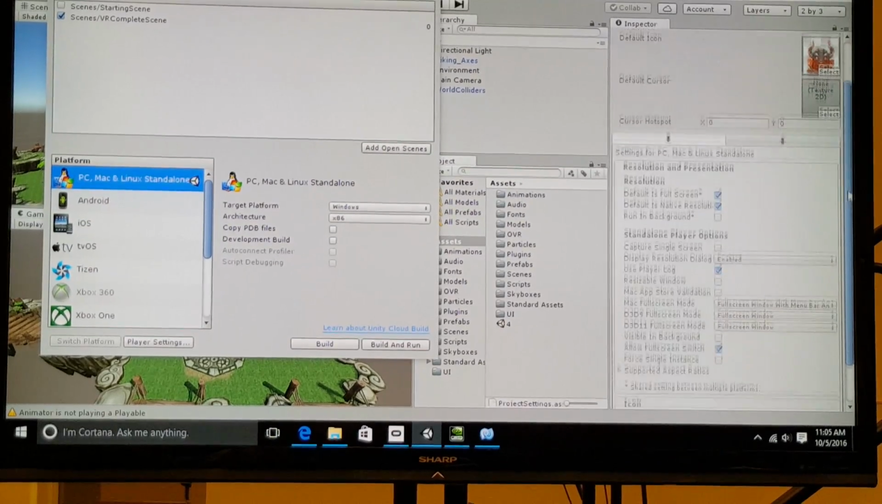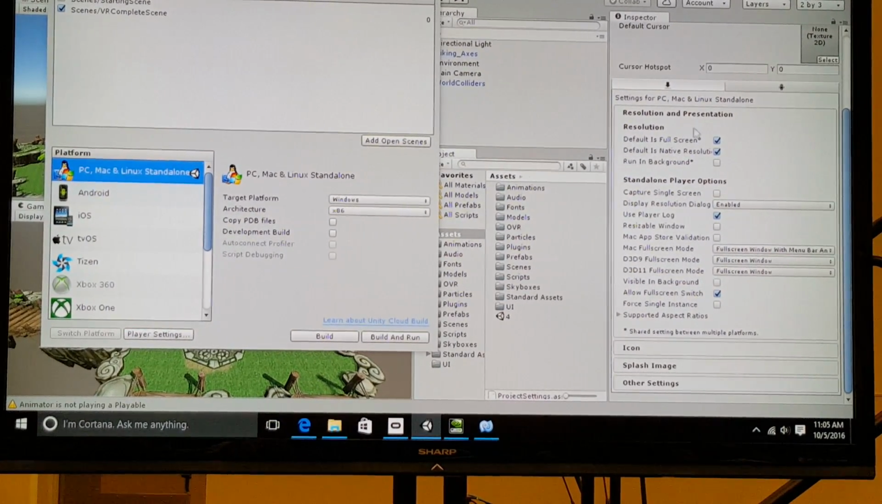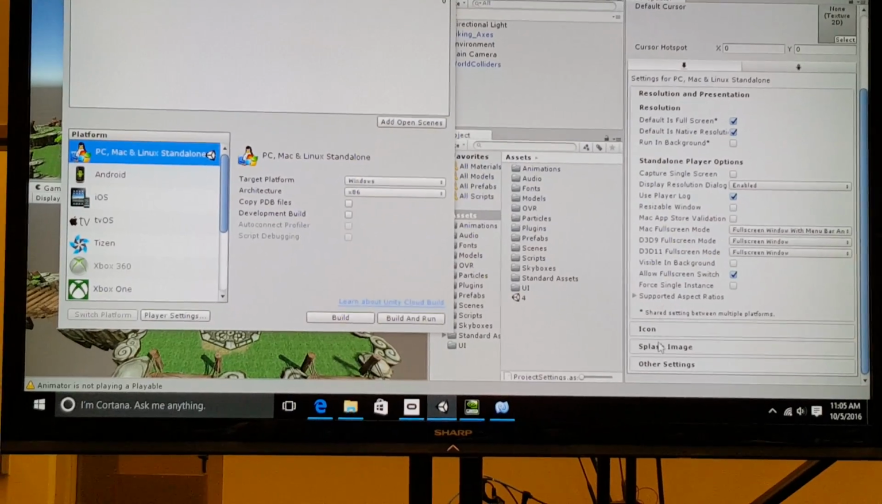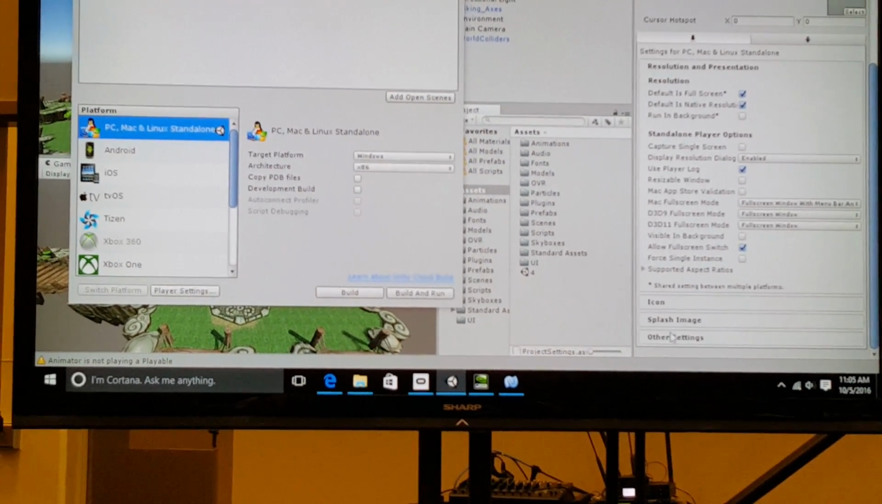I've got my resolution and presentation settings. So is it default full screen? Are we using DirectX 9? Blah, blah, blah. We can. That is important, but we're not going to deal with that too much today.